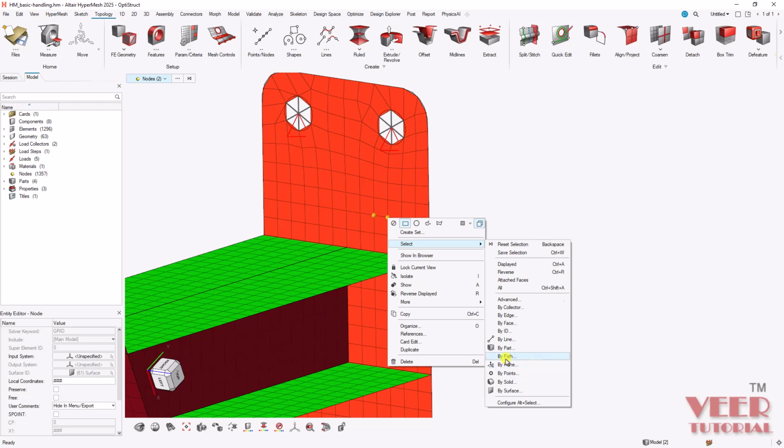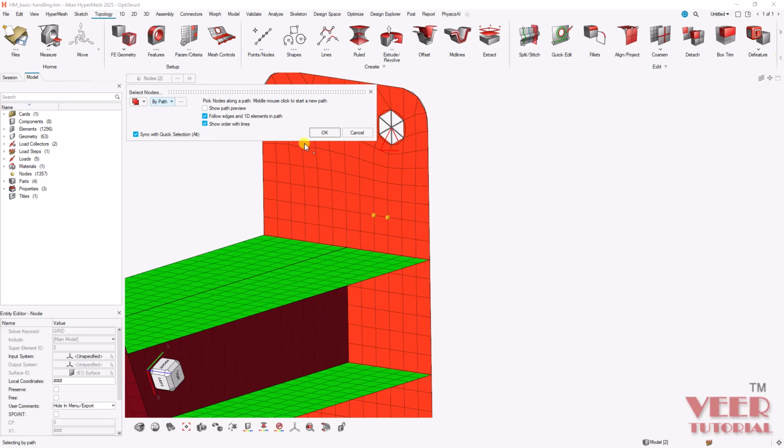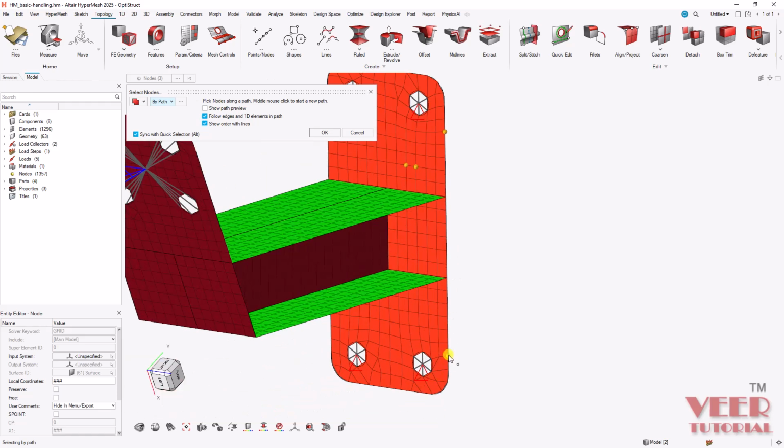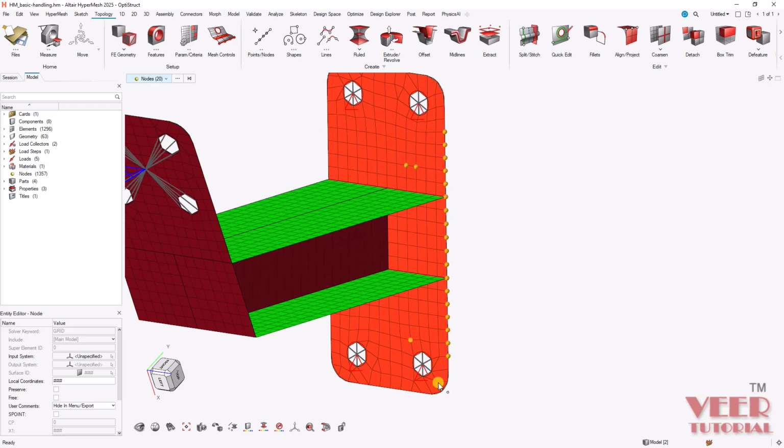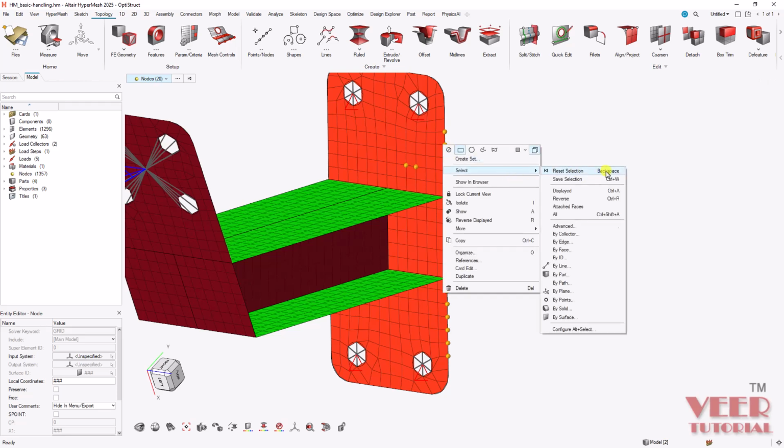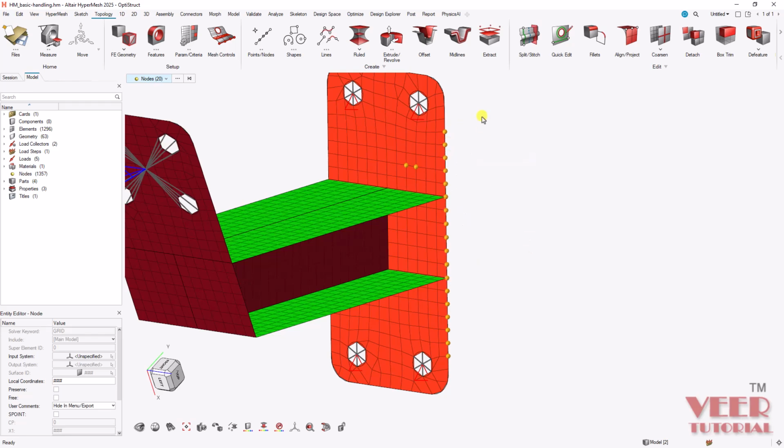For example, a very important option of selecting the node in Hypermesh is selecting node by path. So if I go to by path, another window will show. Let's say I will select this first node and zoom out a little bit, and I will select this last node. So all the nodes between these paths will be selected. Click OK. Now I want to reset everything, so you can make right click, go to select, click on reselect, or from the keyboard you can press backspace key. First press escape to escape from command, then press backspace key.